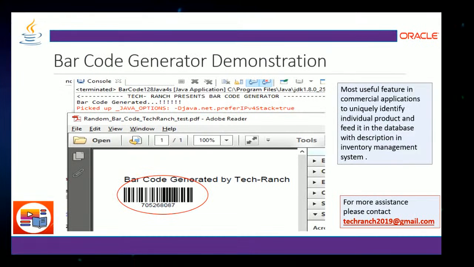So we have seen the demonstration of barcode generator. Next session, we are going to provide the barcode reader implementation.